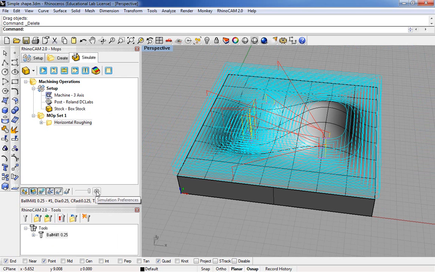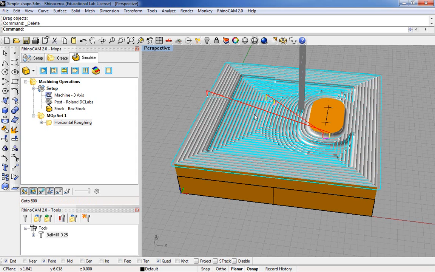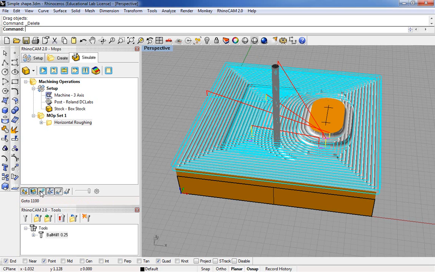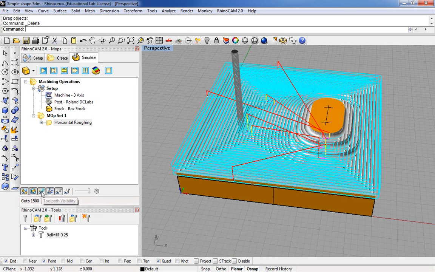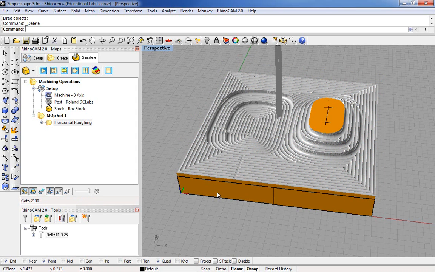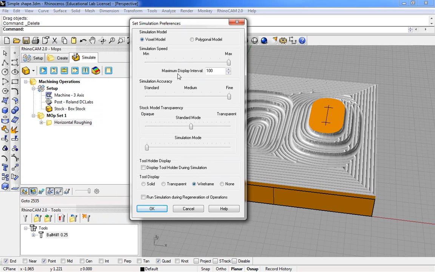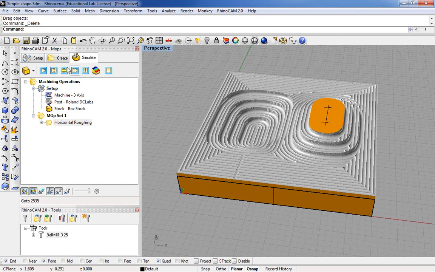I'm just going to say simulate, which is the play button, and it's simulating the cutting. And you have a few different options. Even while this is running, you can, for instance, turn off the toolpath visibility right here, and that will typically speed things up quite a bit and make things a little bit easier to see. Another thing that you might want to play with is under the preferences right here. If I click on that, this gives me a display interval. So right now it's set to 100. I'm going to set that to 1. Click OK.